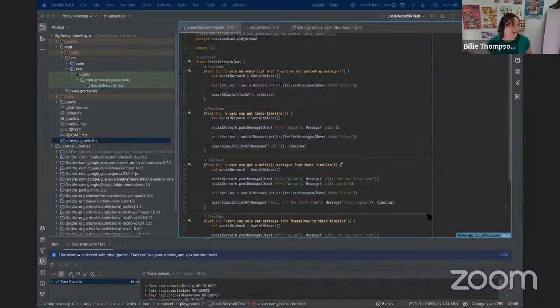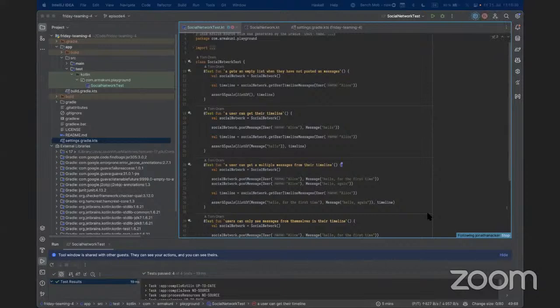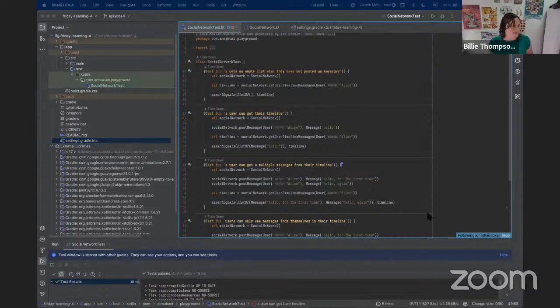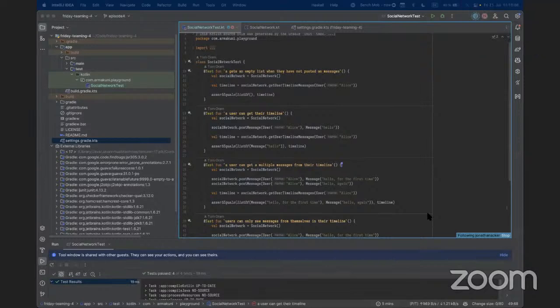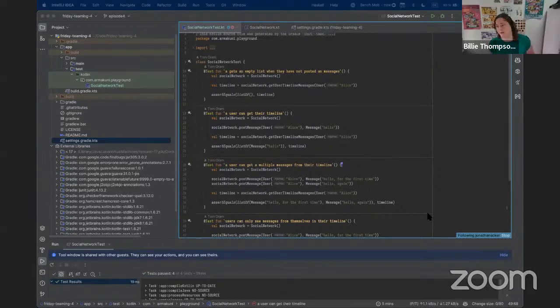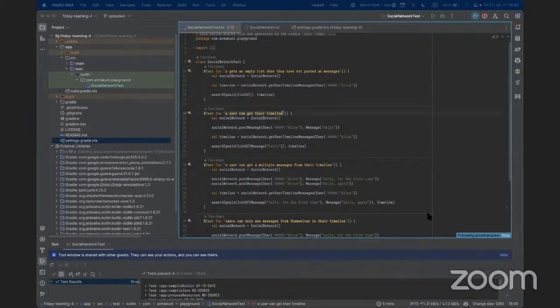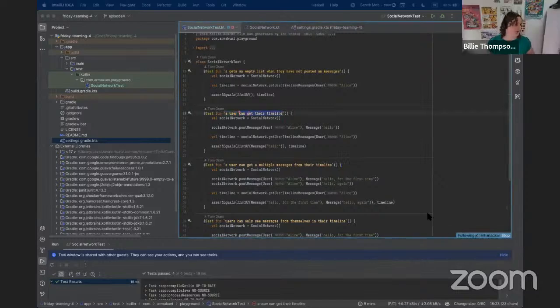You said the one on line 18. Should we fix that one first? Yeah. What does it mean to say that a user can get their timeline? I guess in this case, it's that a user can see the messages that they've posted. That sounds like it would be a much better description. All the messages that they've posted, for now. Since I'm the driver, should I do it? Go for it.